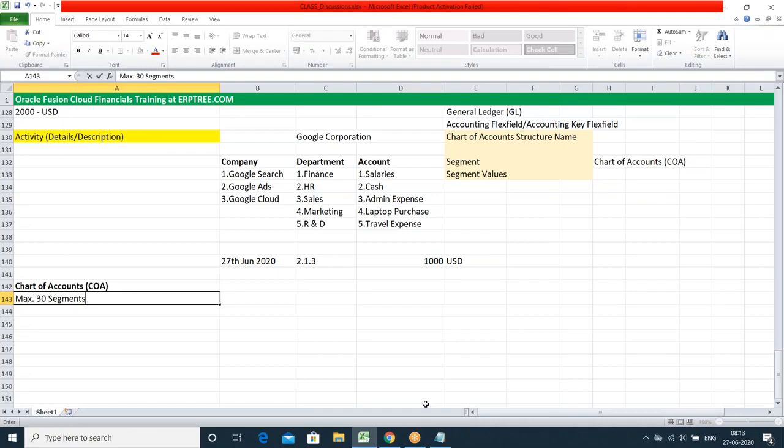But as per the system, how many can we create? Max 30. To create the chart of accounts in the system, minimum how many segments do we have to create, so that we can use the chart of accounts to record the transaction? Minimum 2 segments. If you want to create the chart of accounts, minimum we require 2. With 1 segment you cannot create. What those 2 are, we'll also discuss. Max we can create 30 segments.